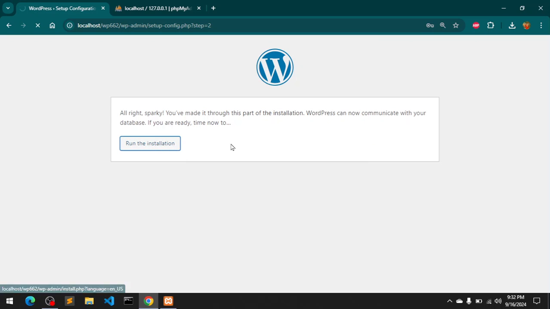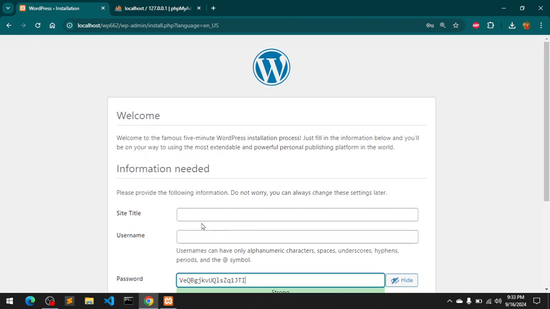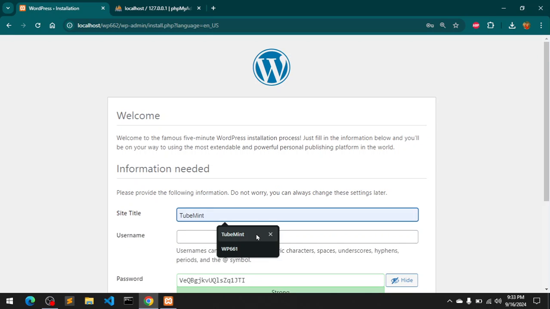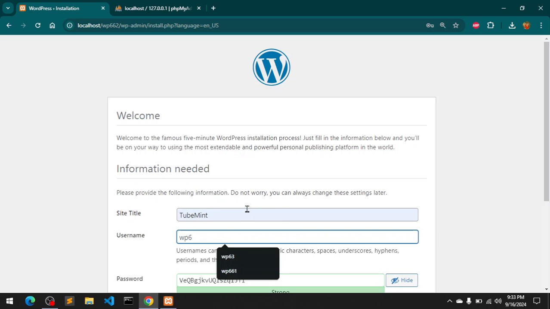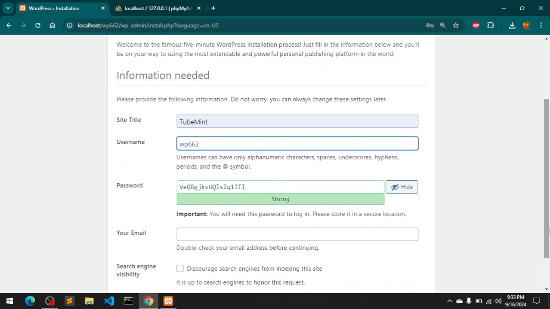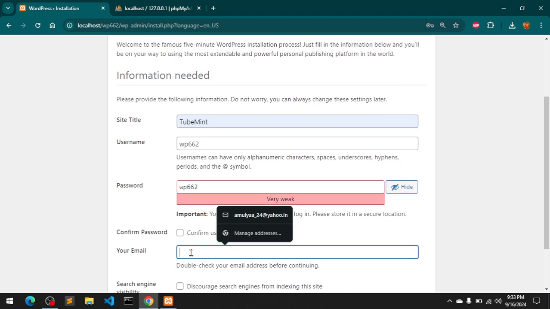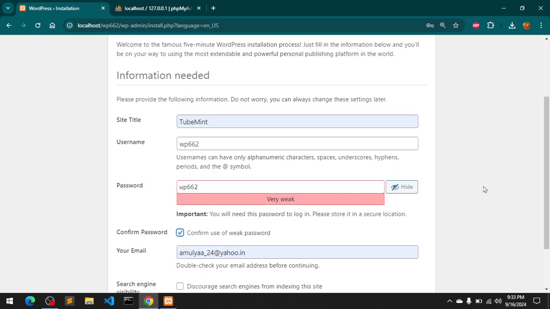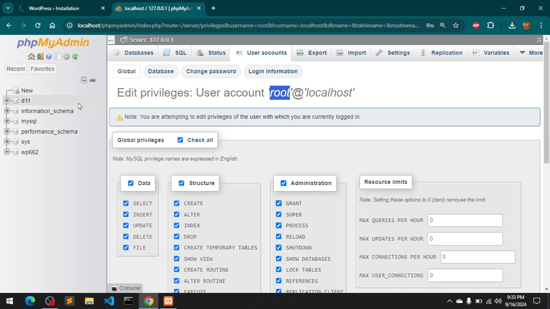So it's very simple, you type in the database name WP662, root, and if you have a password you can enter the password. Most of the cases, if you just installed it, you won't have any password. I'm going to say TubeMint, username is going to be WP662, password, I'm not going to keep a strange password here because this is my local installation. Your email, whatever email, then you can confirm the weak password and run the installation. Okay, so that's what we have here.